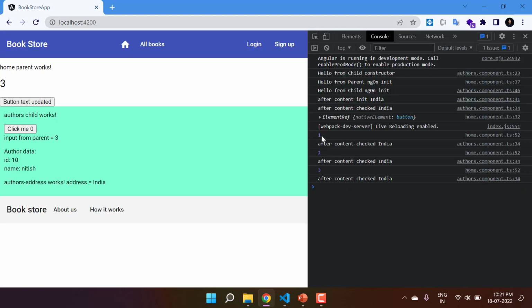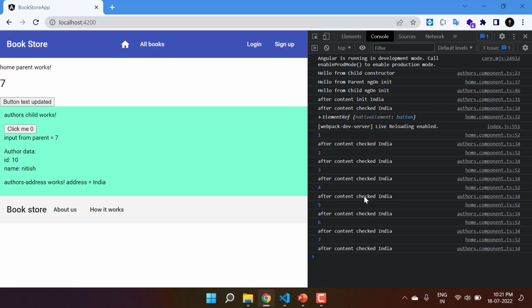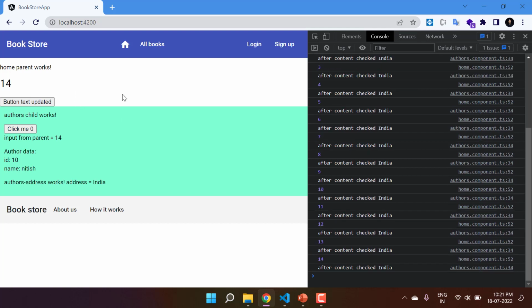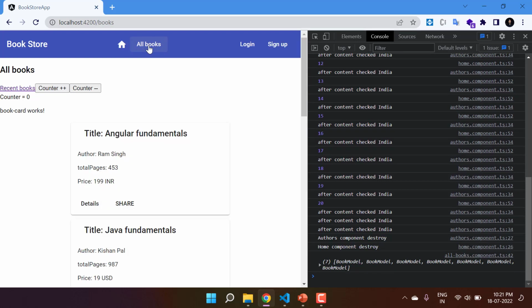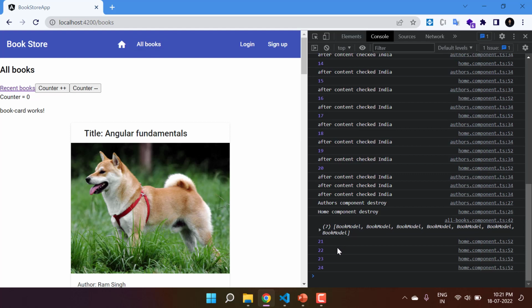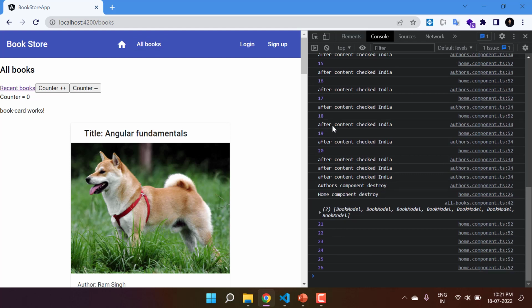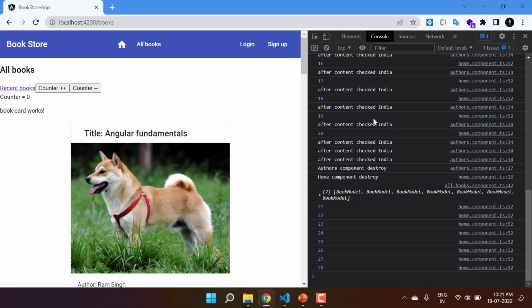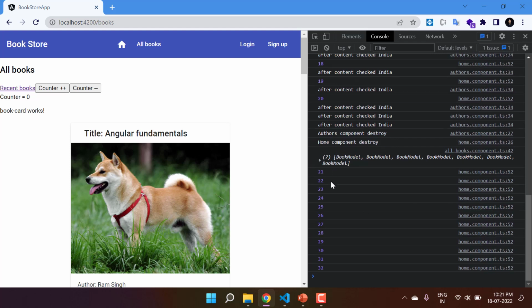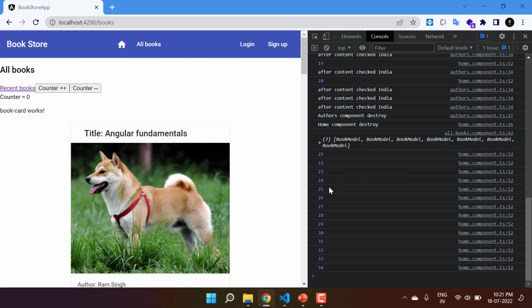So you can see this is 1, 2, 3, and this after content checked India, this is coming from some other component, so ignore that one. Here you can see we are getting this one. Now just focus what will happen if I navigate to some other page. Let's say I'm going to this all books. Here I am on this all books, but still that counter is working. You can see that this message after content checked India is not working now because that one has been removed by Angular, but this set interval is still working.